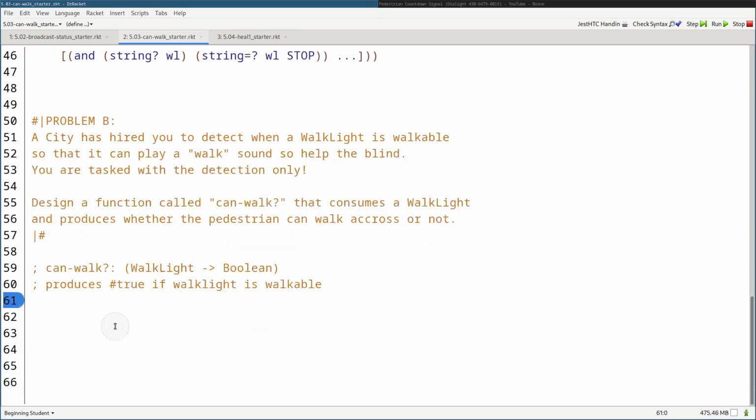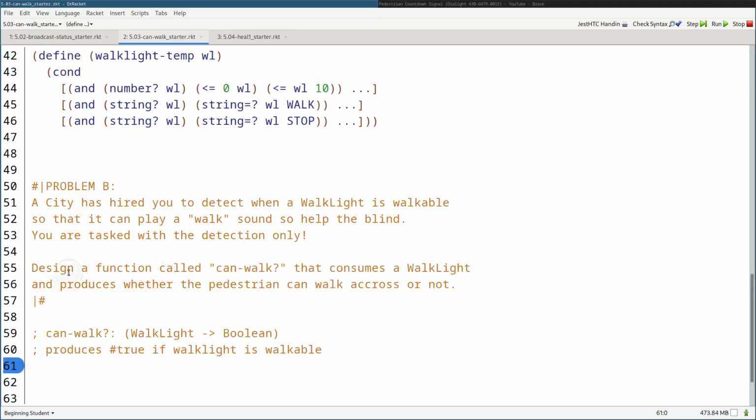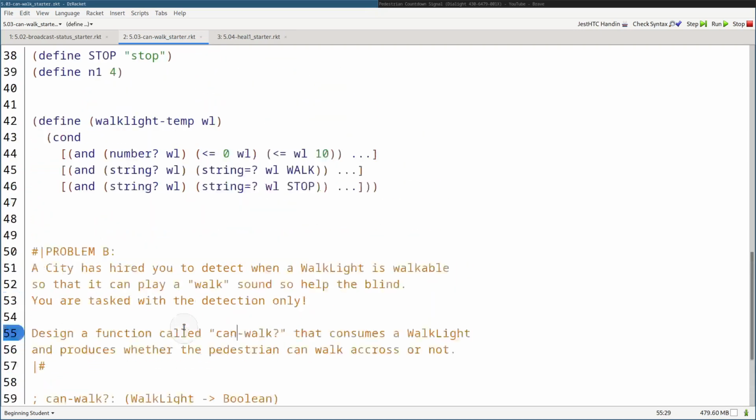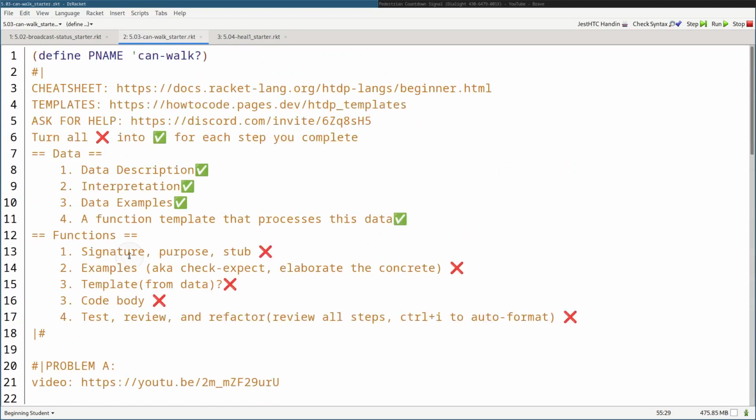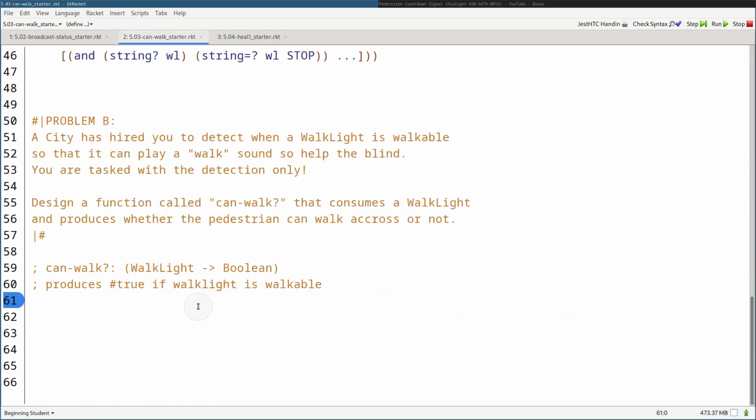Next we're going to design the stub. That's the signature, purpose, and next the stub, my bad. So canWalk takes in a walk light and produces a Boolean. We'll just use false as that dummy value. Next are some examples.